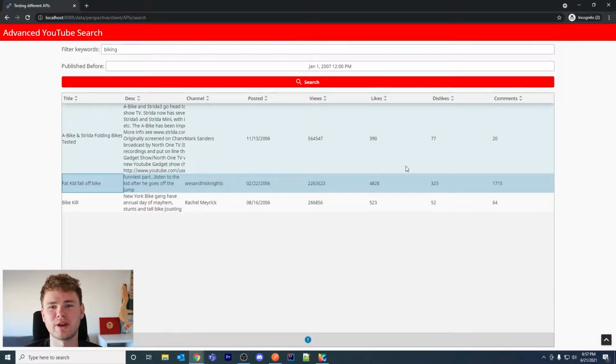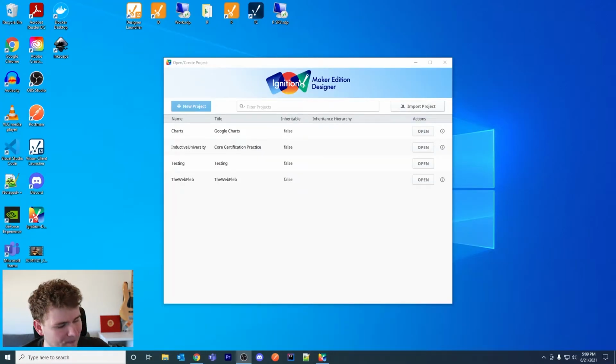But we will be working with an API. We'll be working with data formatting to display our API data in the table and some other cool, neat tricks. So let's just jump into it. All right, so let's get started.